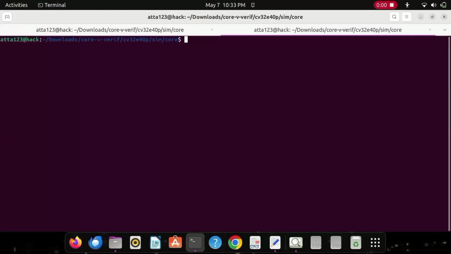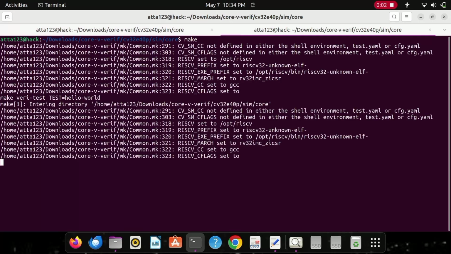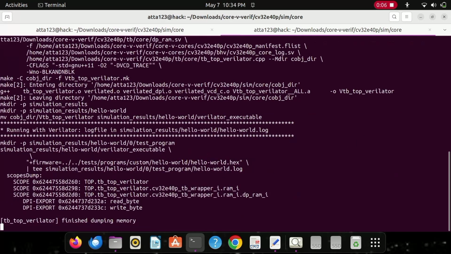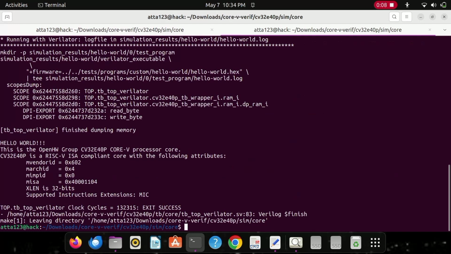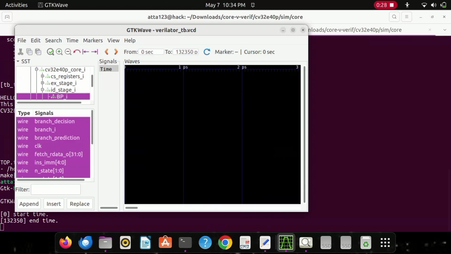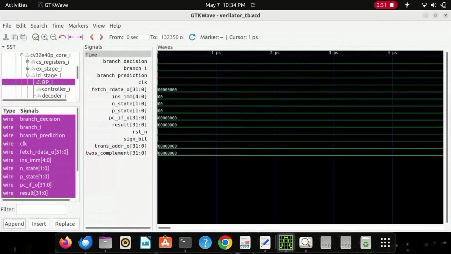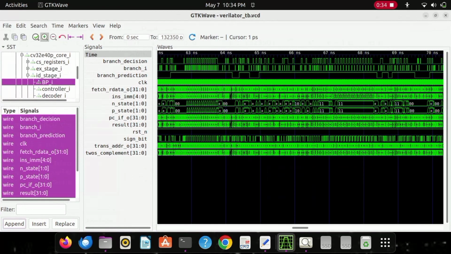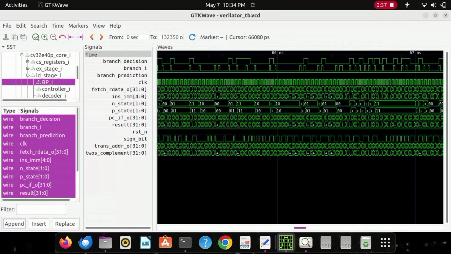Now let's come to the demonstration of the project. I ran the Hello World test case on CV32E40P core and analyzed the clock cycles with and without the branch predictor. Then I analyzed the waveform of CV32E40P core and the integrated branch predictor. This is the waveform of the 2-bit branch predictor integrated in the CV32E40P core.